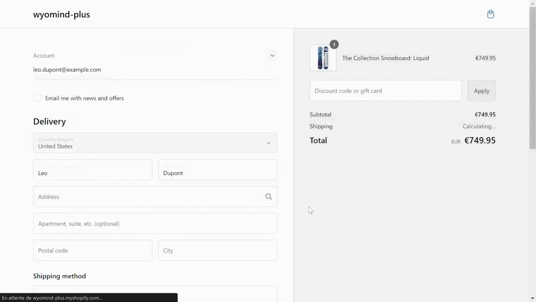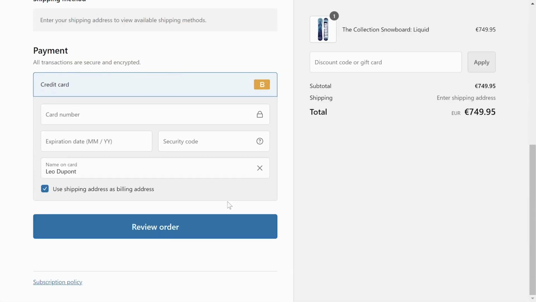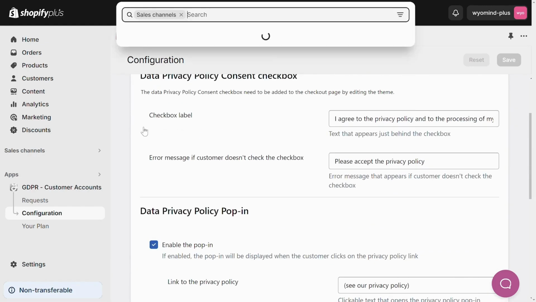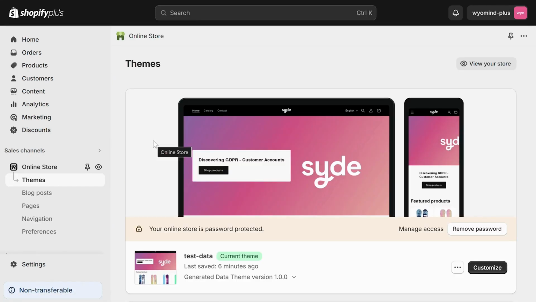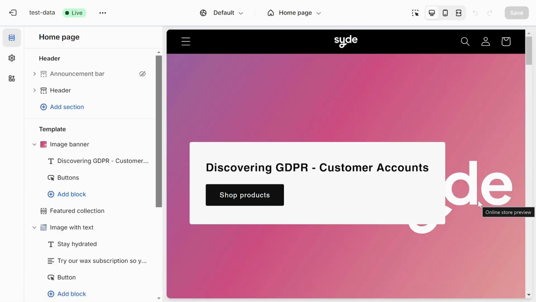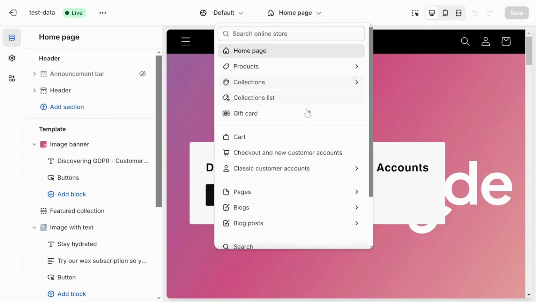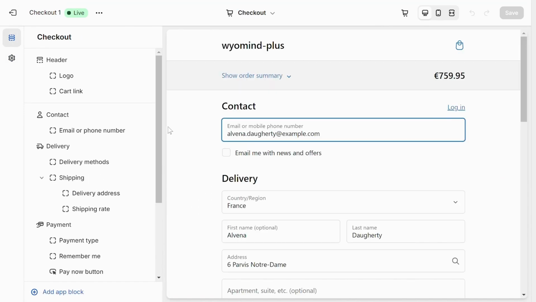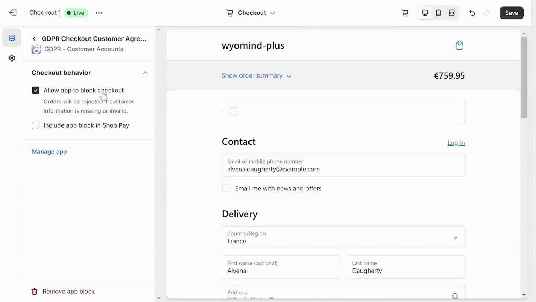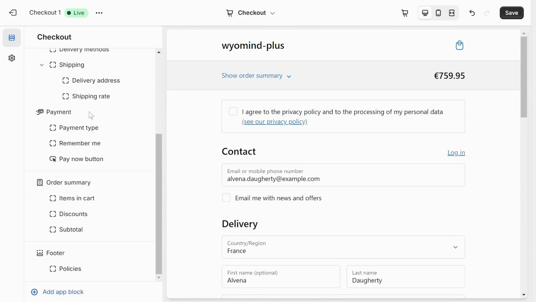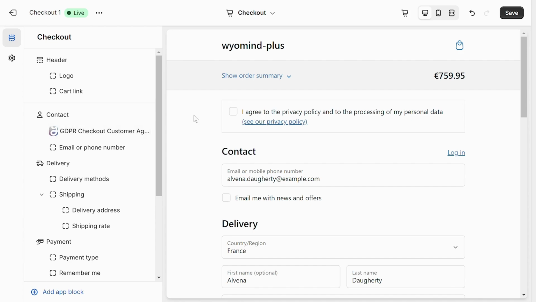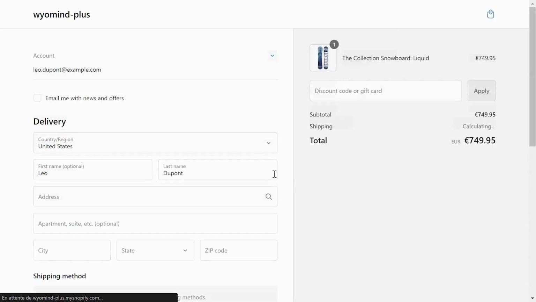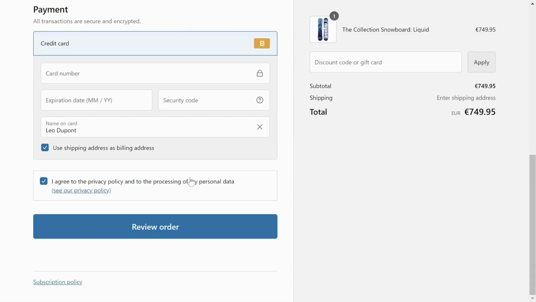Privacy Policy Agreement box. The option of the Privacy Policy Agreement checkbox is only available for Shopify Plus users. To add the Privacy Policy Agreement checkbox, we are going to add this checkbox to the checkout page. Go to the online store, click on Customize. Choose the checkout page. In the side panel, add a section, and in the Apps tab, click on GDPR Checkout Customer Accounts. Don't forget to save, and from now on, before confirming their payment, your customers will have to check the box and accept the Privacy Policy Agreement.